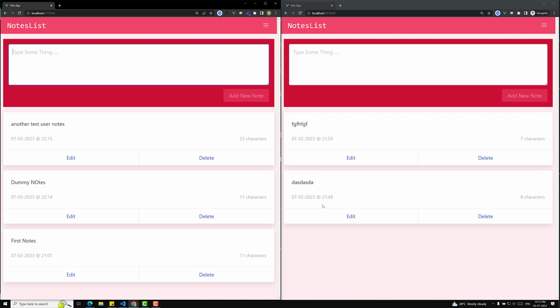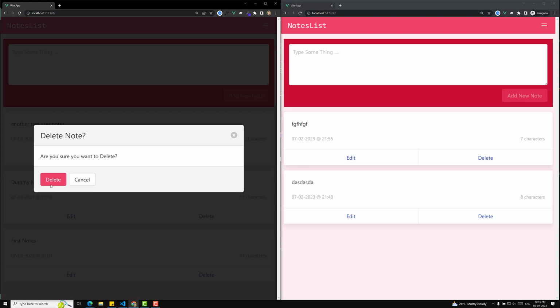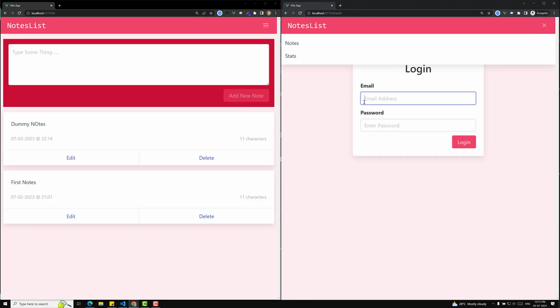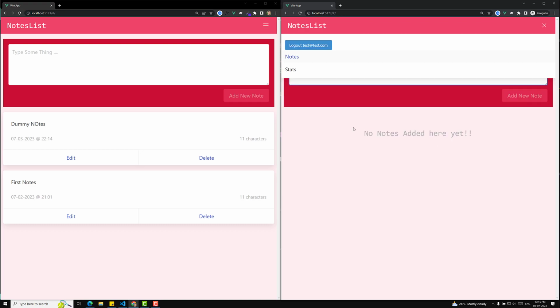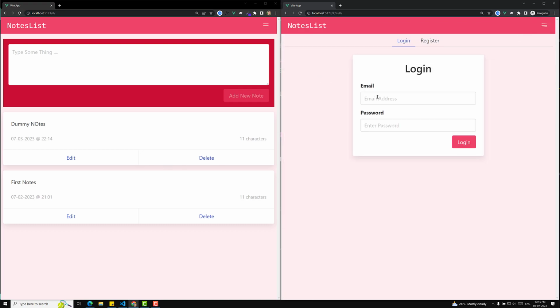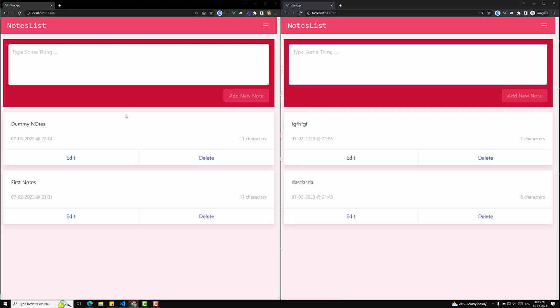Now if you look here, this time it is not updating. Why it is not updating, I will try to show you. For example, let's say that I am logging out. First I will log in with test@test.com, 1 2 3 4 5 6. Okay, I am logged in, so I am able to see dummy notes and all those things. I am logging out. Now I will log in with leela@leela.com, 1 2 3 4 5 6, and I am able to see another set.